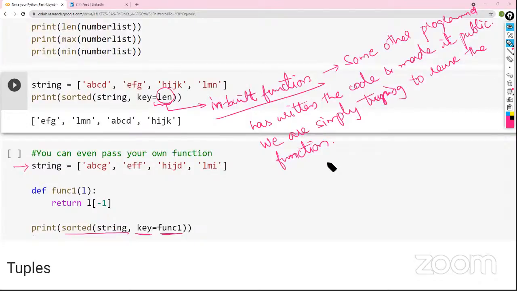Okay. Now, you can write your own function also if you want to perform some operation and such an inbuilt function is not written until now by any of the programmers. Then what you need to do is write your own function, which is called a user-defined function.